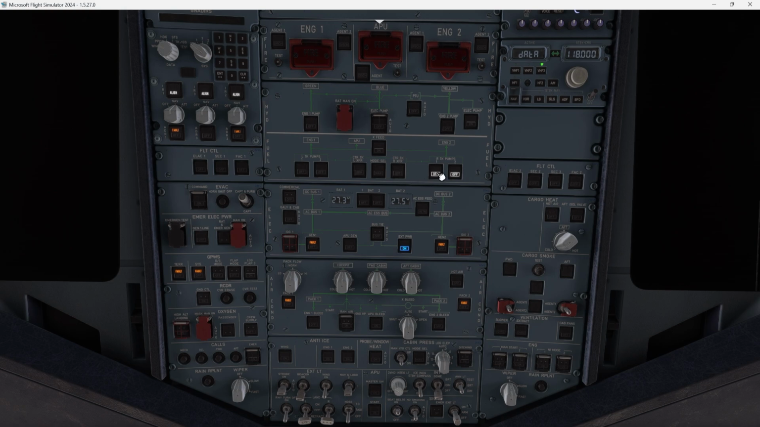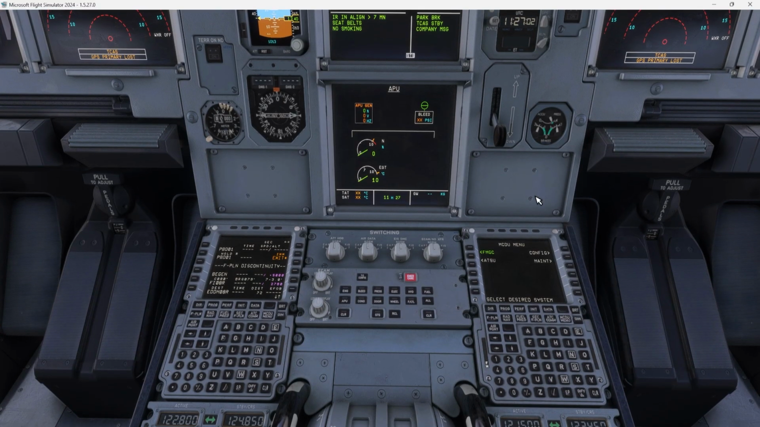Let's turn on the APU. Start, and then we go back. So we did data init A, flight plan principal 1, secondary. Now we go to radio nav. Well, we wait now for radio nav. Let's go to radio nav.